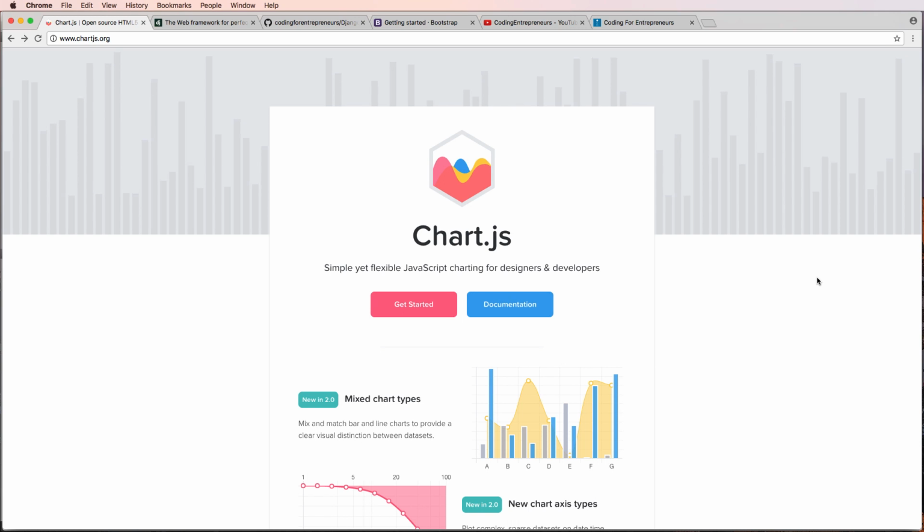Oftentimes you need to display data in a graphic level. That is, you need to put it into a chart. So to do this, we are going to be using something called Chart.js. This is a JavaScript library that allows you to do exactly that. It takes in some data and it displays it in a more interactive way than just the raw data itself.